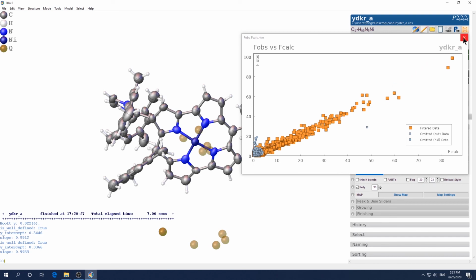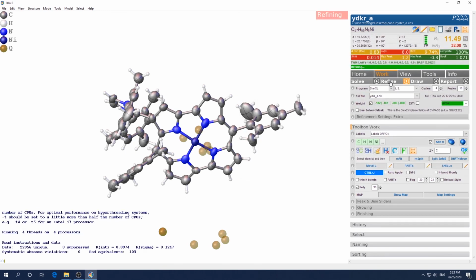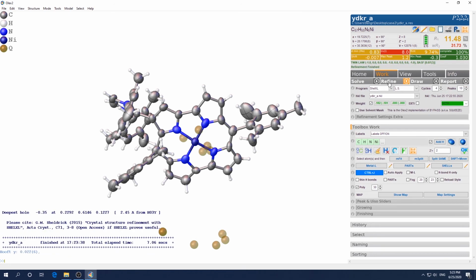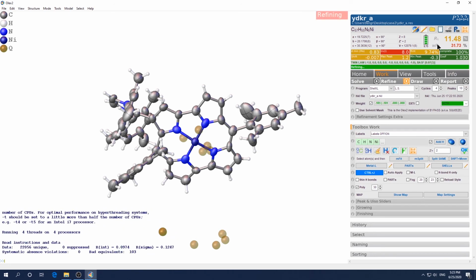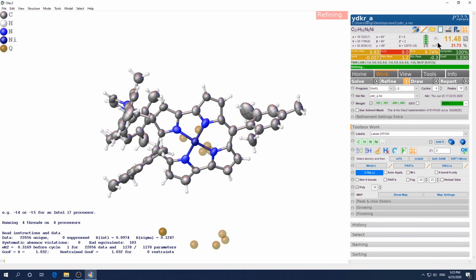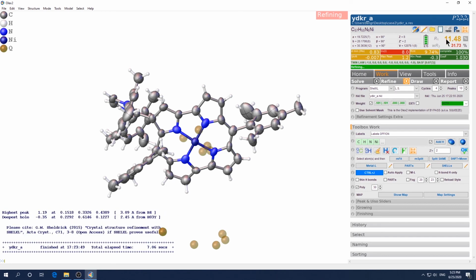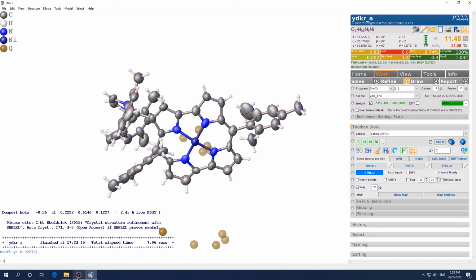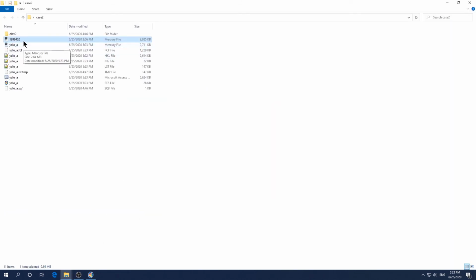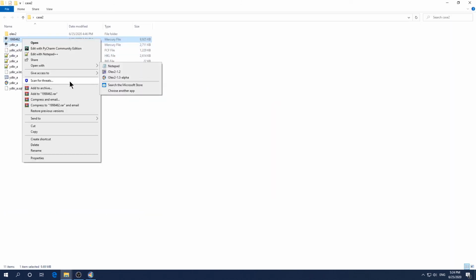You don't need to worry about that if you only discard a few outliers, as long as it doesn't show a pattern. Okay, this already looks a little bit better than the original one, but still not good enough. Just continue to refine until everything settles down. Okay, looks good. So R1 is now 11 point close to 5, and I want to bring up the original result from the CCDC so we can take a look.